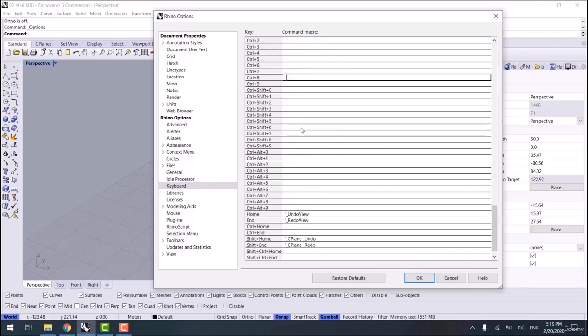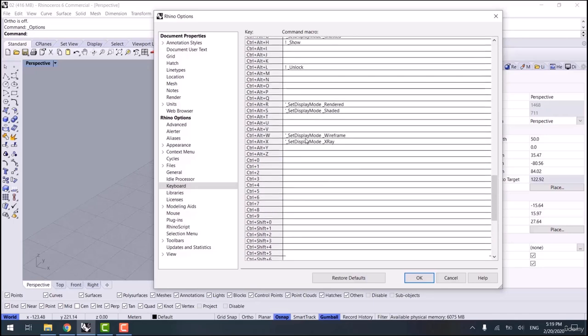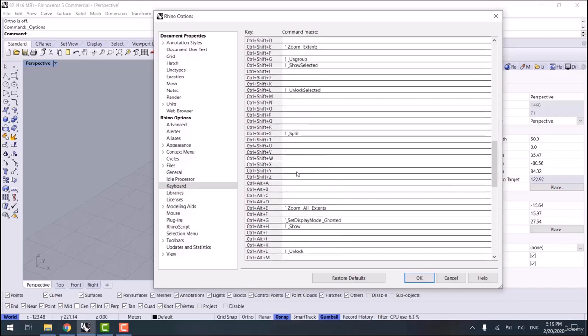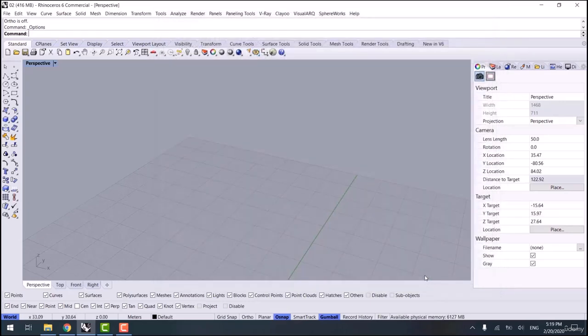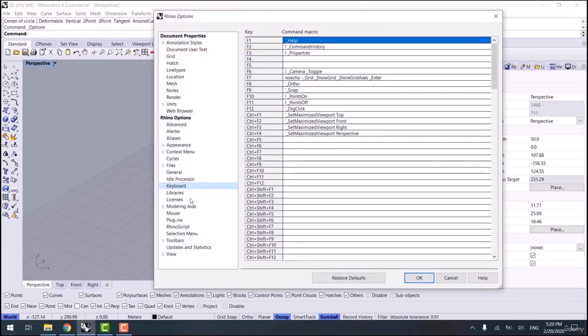And here we can even create new shortcuts by typing the command in front of the keys to associate the keys with the desired command. For example, for Ctrl plus Shift plus X, I type an exclamation mark and then Circle. Then if I get back to the scene and press Ctrl plus Shift plus X, check it out, Circle is started.